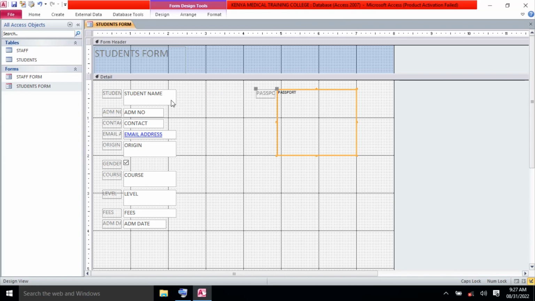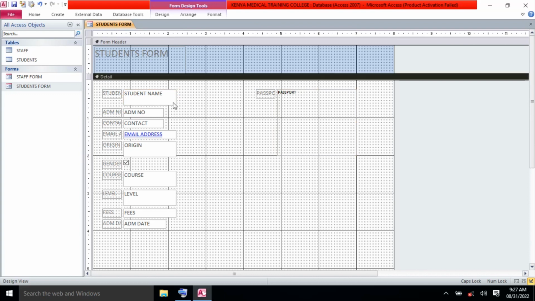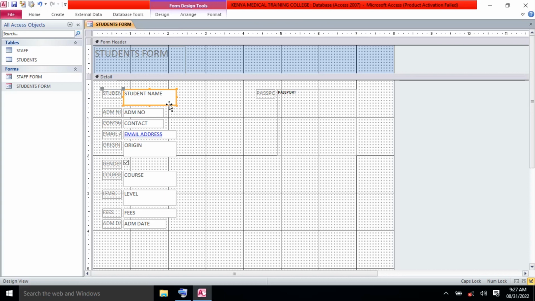We also want to position these ones. We want them to look much better and well arranged than they are. So what we are going to do is click this one, hold down the left mouse button, and move it to that point. We want to arrange our form to look much better. We align it right there, and you do the same with this one. You click, you drag it, you align it right there. Let's drag and align all of them right here.